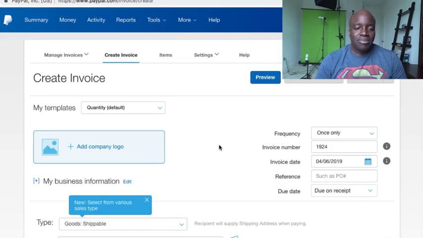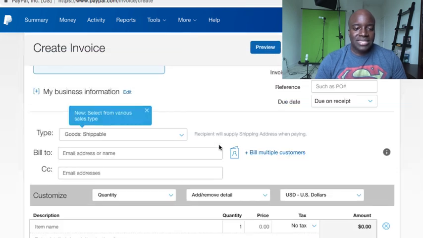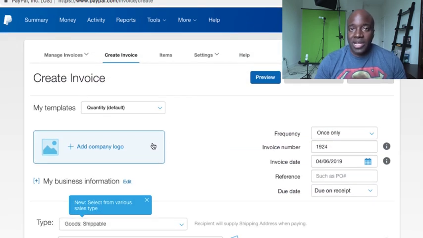This is going to bring you to the actual invoicing template here. It's very professional. So again, we're going to walk you through this whole process. They give you the ability to upload a company logo. Again, that's going to add some branding and some professionalism to it. So you can upload an image from your computer.